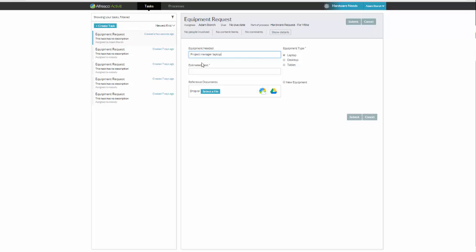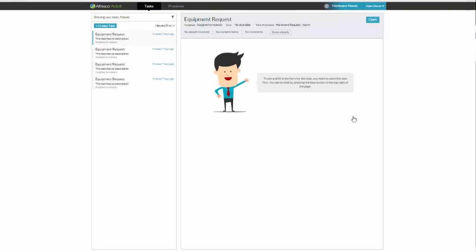So I need a project manager laptop. I'll select laptop here, my different options. My cost for purposes of this, I'm going to say $1,200. I'm going to say this is new equipment. And if need be, of course, I can drag and drop, bring in files for the process. For purposes now, I'm just going to submit this form to get us going. Once I've done that, that task is now underway.